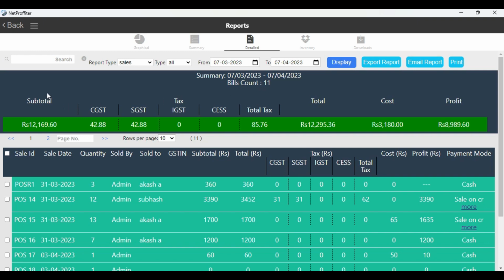In that you can see the subtotal, CGST, SGST, IGST, cess, and total tax also. And in the total, you can see the total amount, cost, and the profit you have gained.